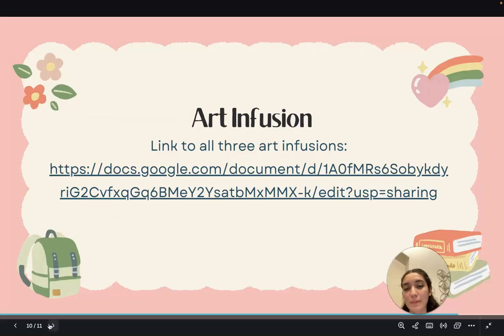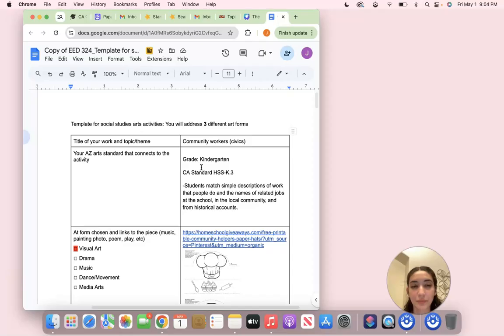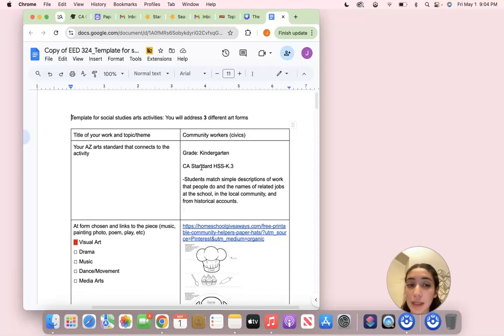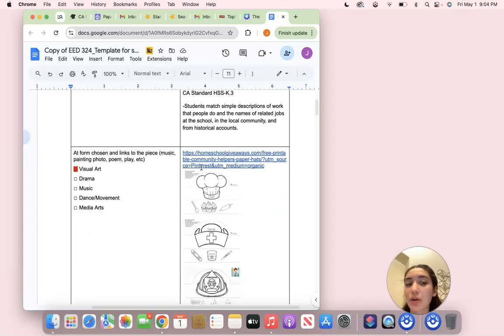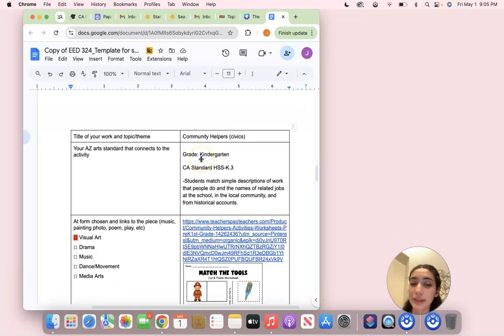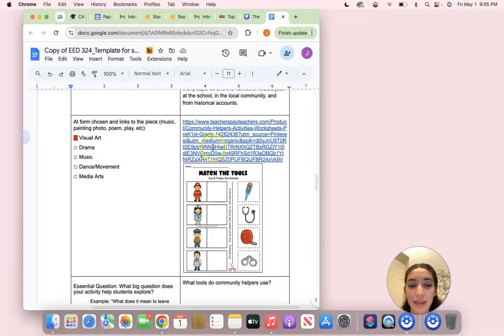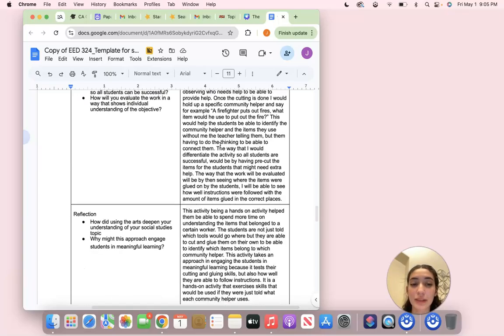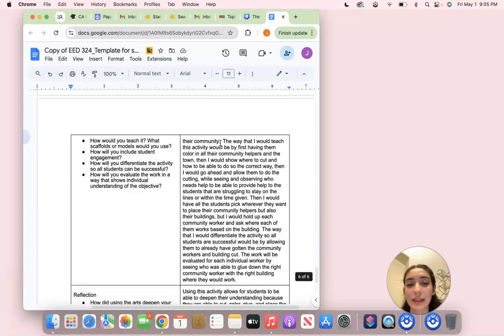And my art infusion. The link provided here shows how there are multiple different ways that art can be included in the learning that is done. We are able to see here that the three that I decided to choose are all visual art. I think it is one of the best ways to teach this topic to kindergarteners based on their attention span. Here we are able to see the description and ways that we can help them through each and every one of the activities that I chose.